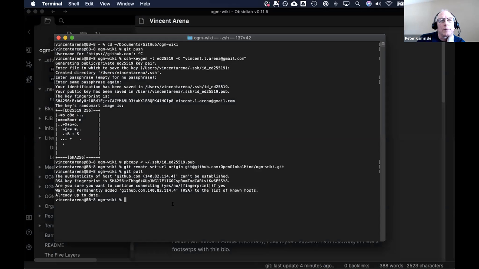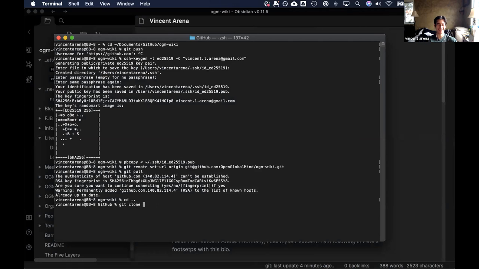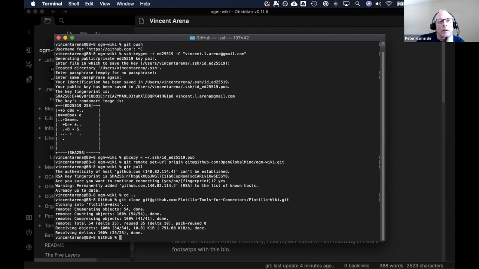So do cd space dot dot to go up one directory level, space, and then, yep, just like that. And then git space clone space, command V, so not the word paste. Cool. Yep, and then return. And then I believe you'll be good to go.